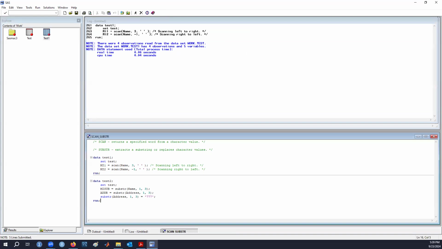Now let's take a look at the substring function. This is commonly used to check for a single character value. It can also be used to check for multiple character values or to replace character values. So we're going to have a couple things going here.